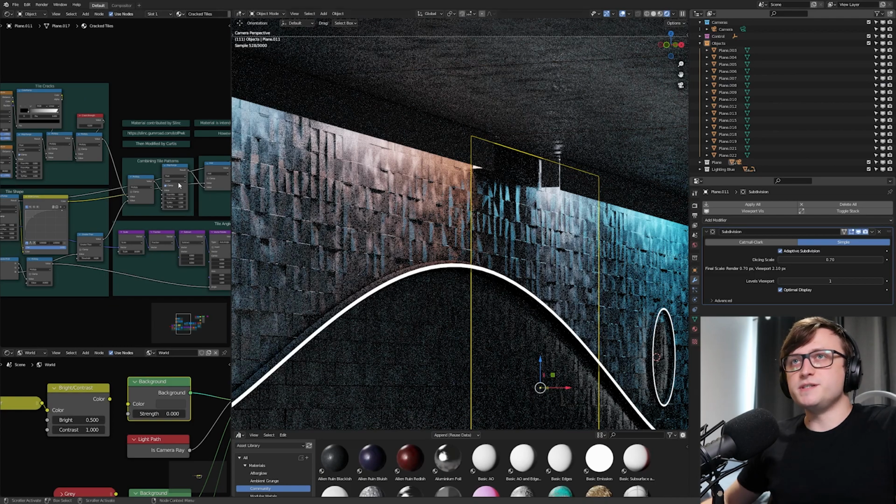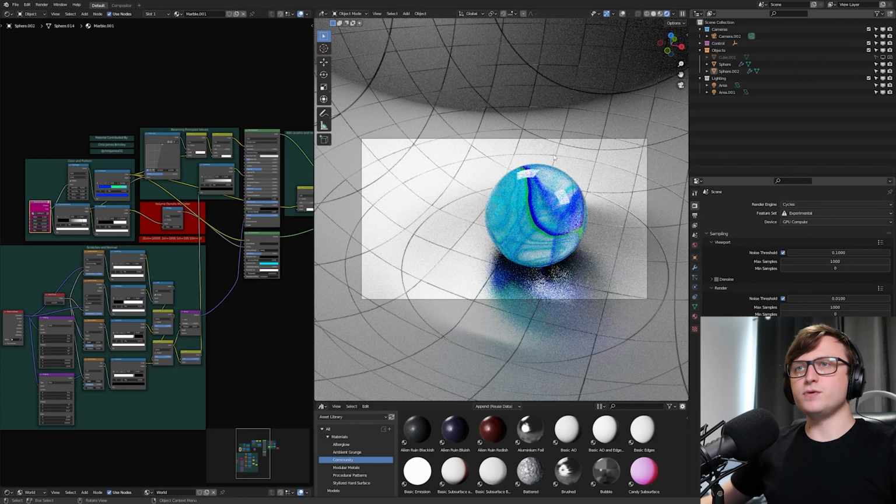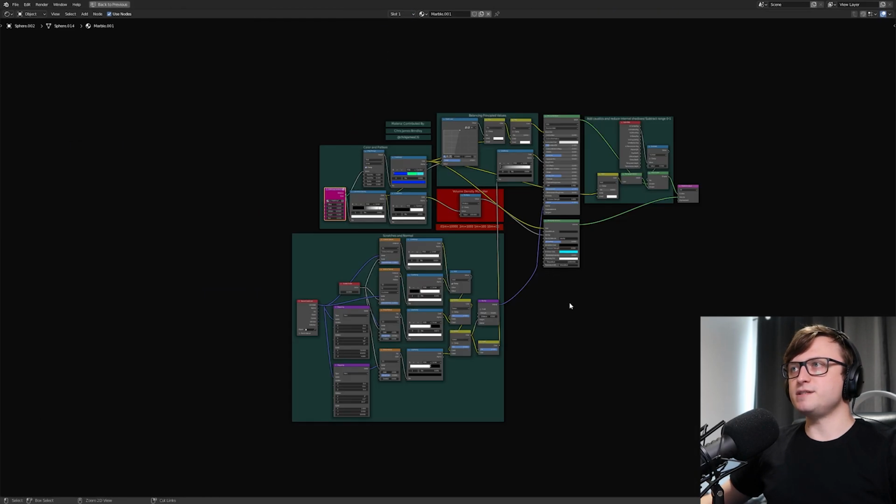So let's move on to the marble material now. I've got a nice scene here where I have Chris's marble in a bowl of tiles. Now the marble material is fairly complex. Let's just have a quick look at it.